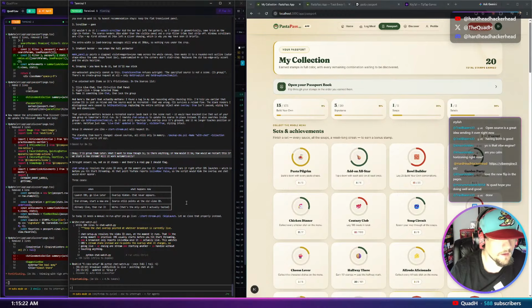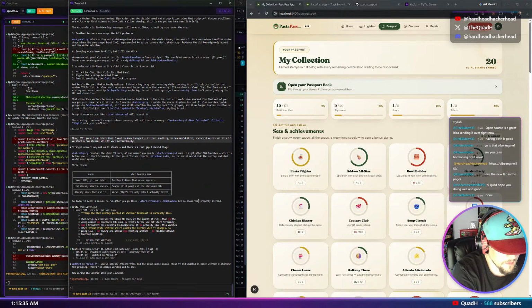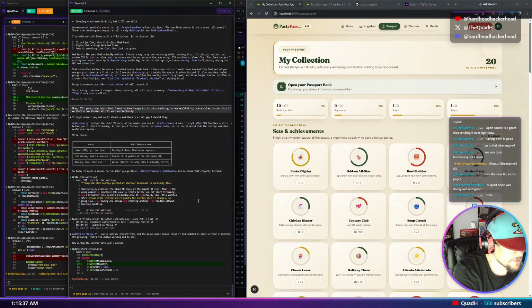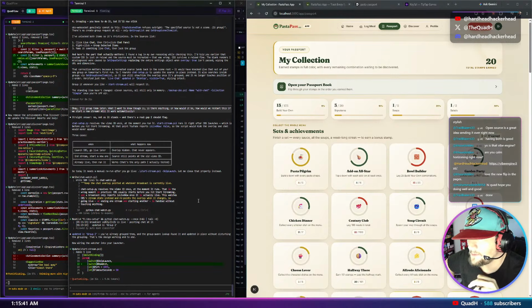Okay. Straight answer, no, not as it stands, and there's a real gap I should fix. Chat setup PY resolves the video ID once at the moment you run it. Start stream. Okay, so today it needs a manual rerun. Let's see if we can make it so it will be automatic.